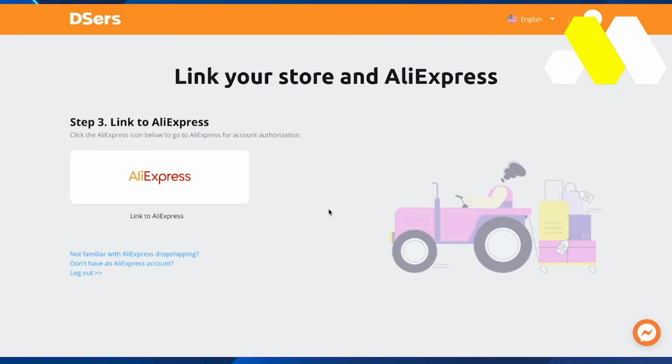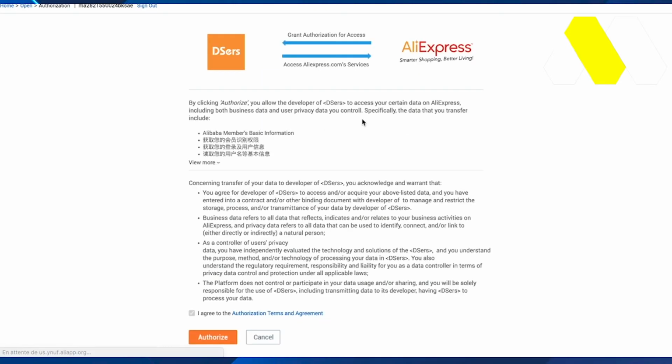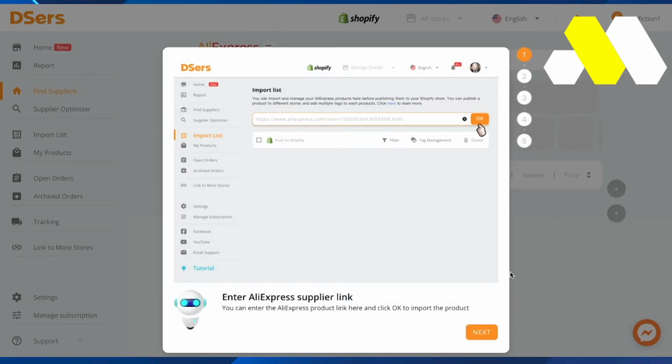and then you need to link your account to Aliexpress. You can sign up if you already had an account, but if you don't, just create an account very fast. So after you finish setting up your account, click on Authorize from over here, and then tap on Let's start importing products.